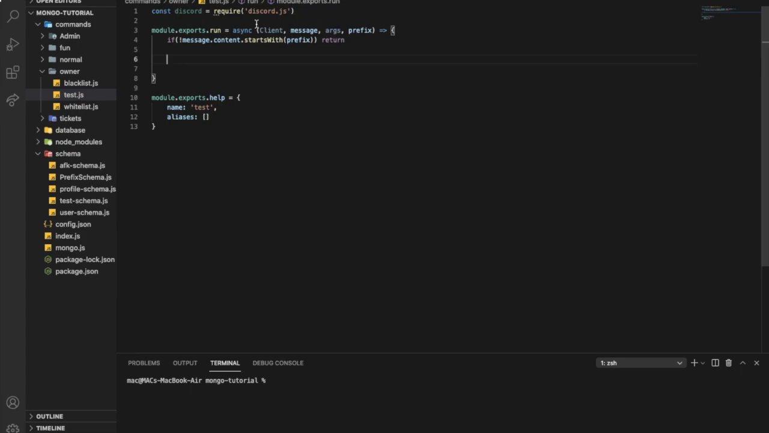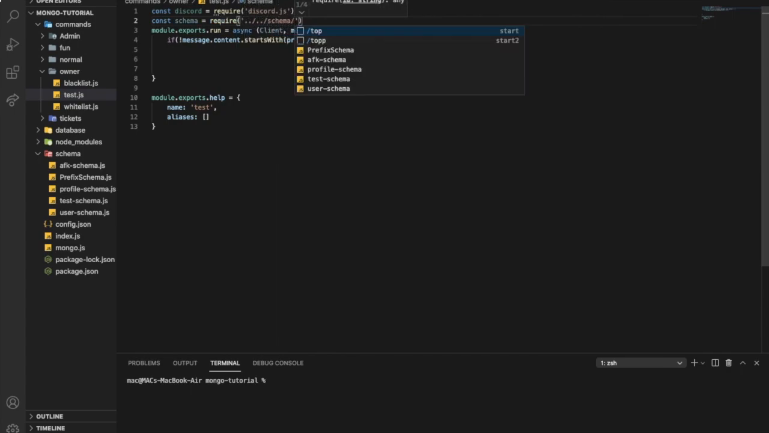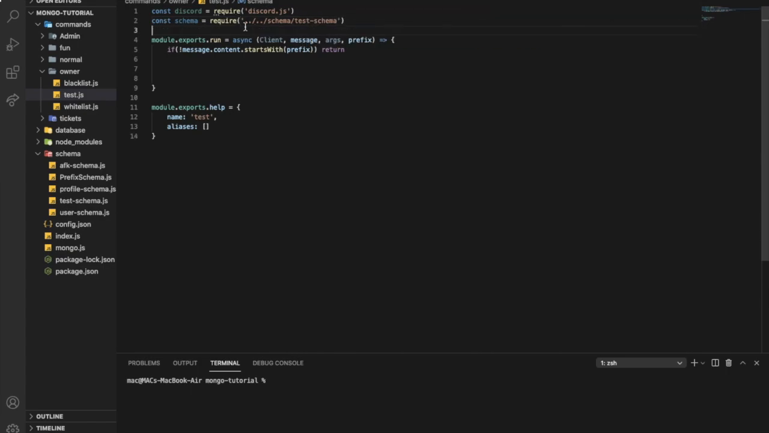First of all, what you need is to require your database. Your schema. So I'll put const schema equal require and the path for your schema. Alright, that's the path of my schema.